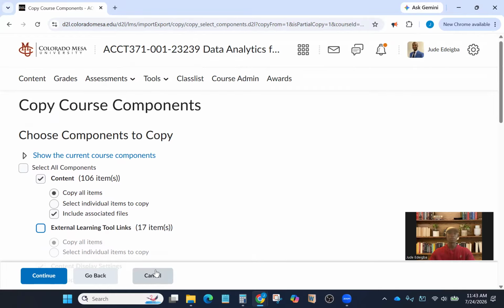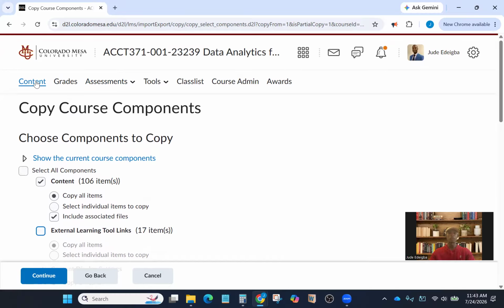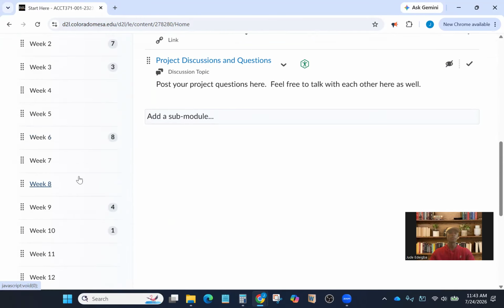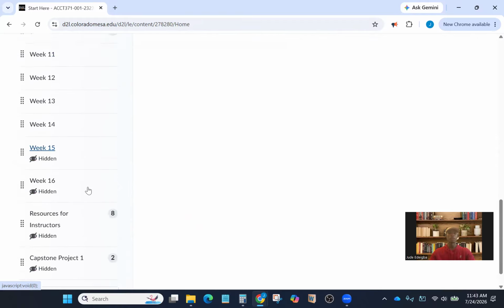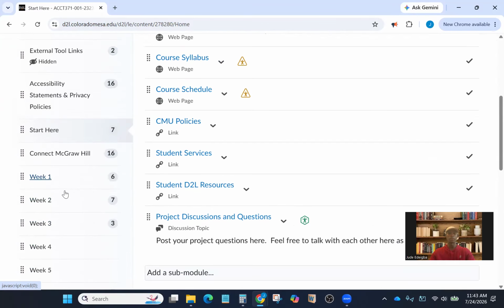So I have already done this in my course, so I won't go through that process. But once you've done this, you go back to your D2L, go back to your Content. You are going to find all your course material arranged week by week, or the way you arrange it, whether by module or other ways.